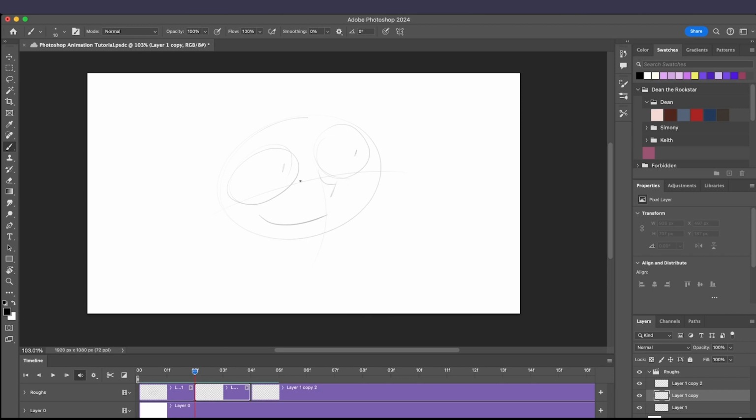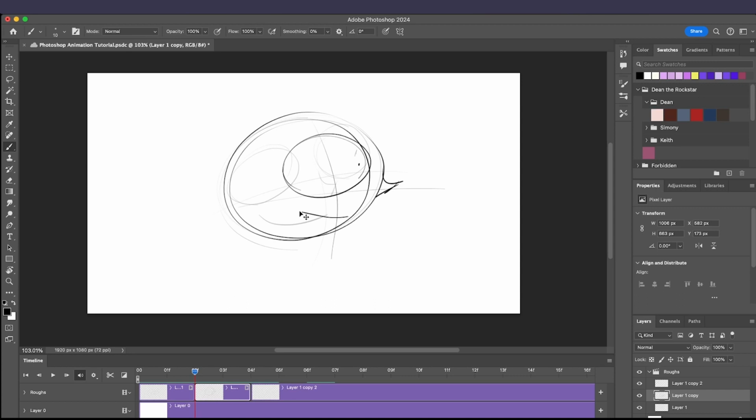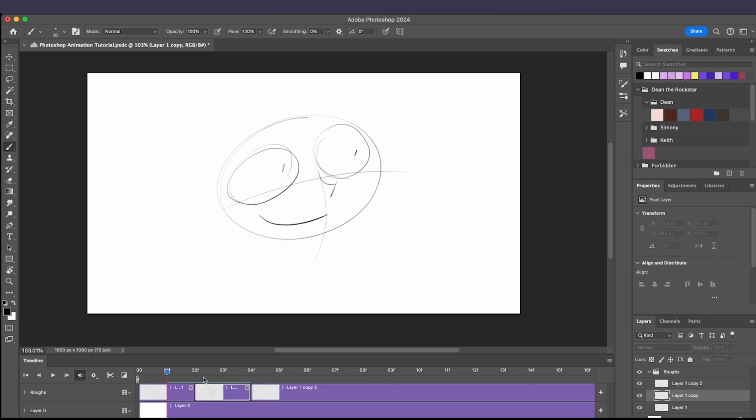Usually with roughs I animate in different colors, but I'm not going to do that right now. So I'm going to show the end pose, which is the person looking at the side. And that looks good in terms of what we're doing right now.